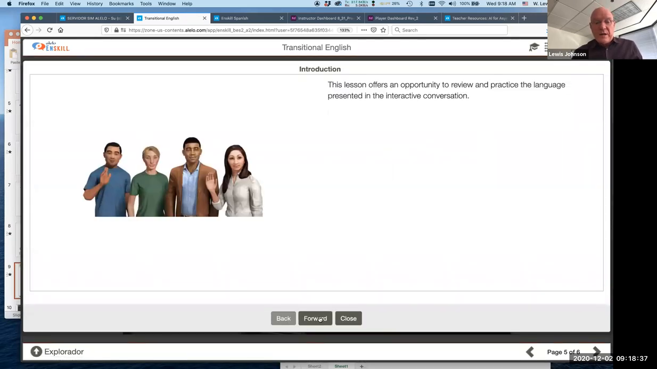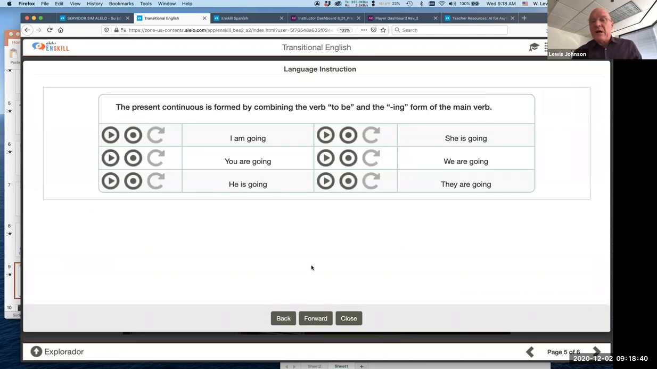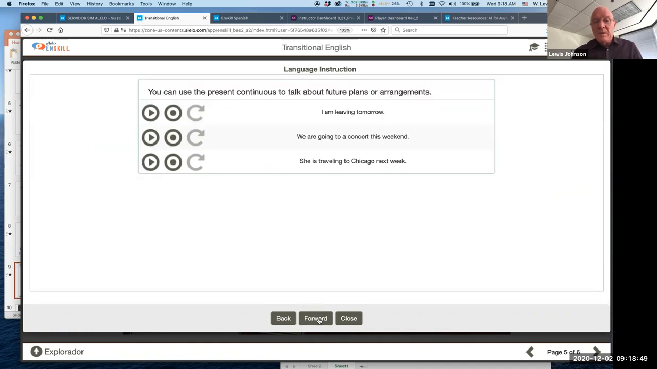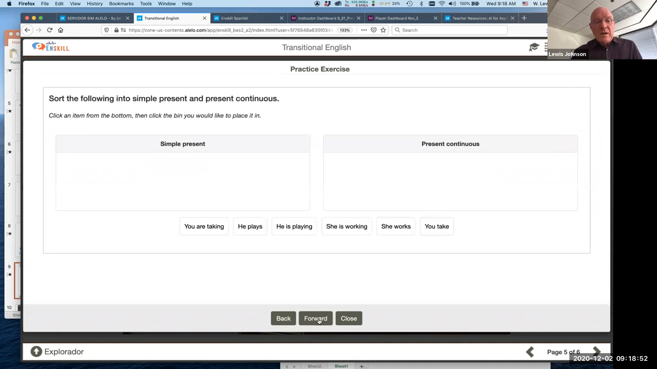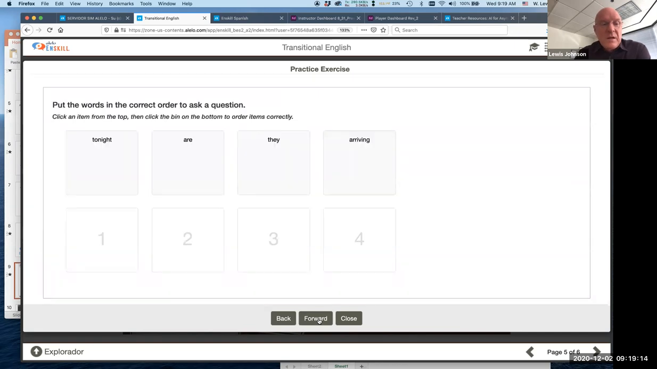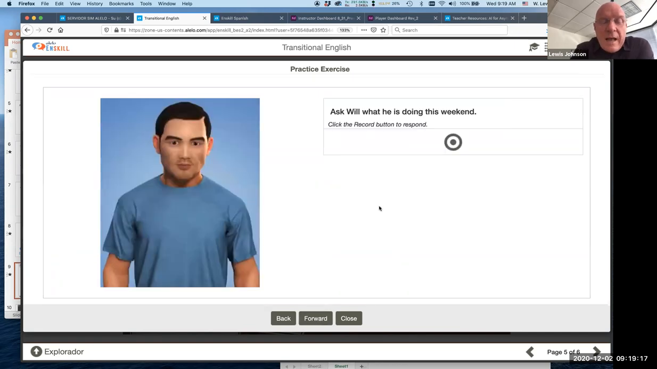So let's see what it selected for me. It selected exercises relating to planning trips and reviewing vocabulary and phrases, different multimedia exercises that reinforce the language skills here. In particular, what's being reinforced is the use of the present continuous. So, I am traveling to New York this weekend. And then I start applying the language skills that I've learned.